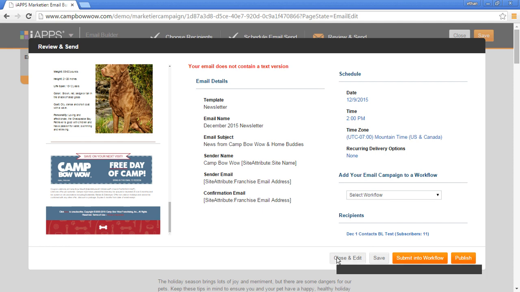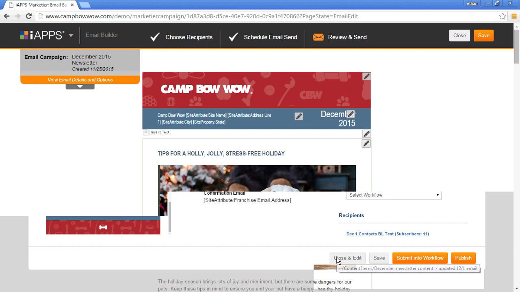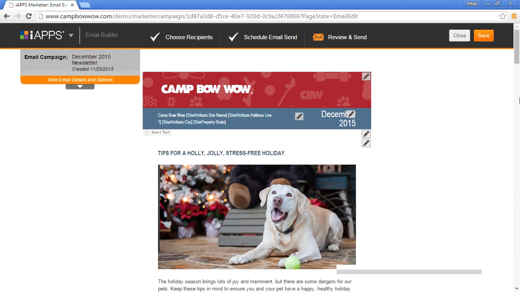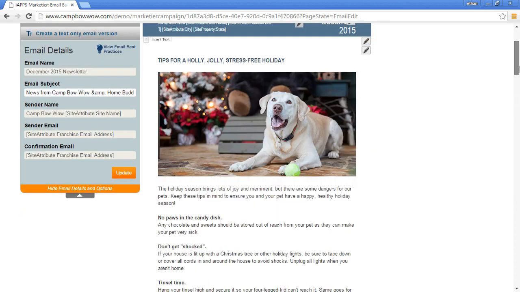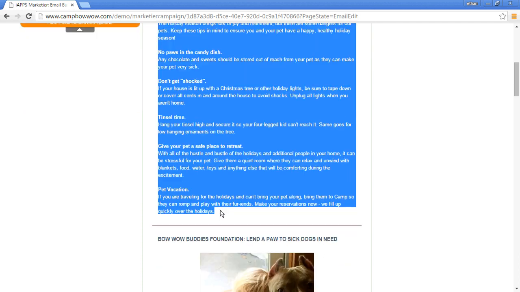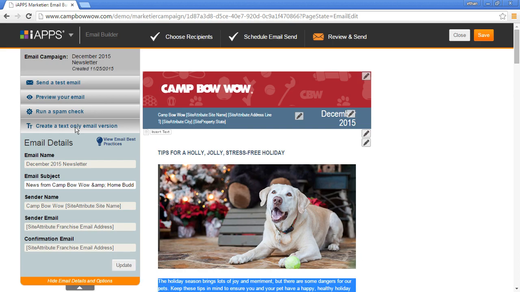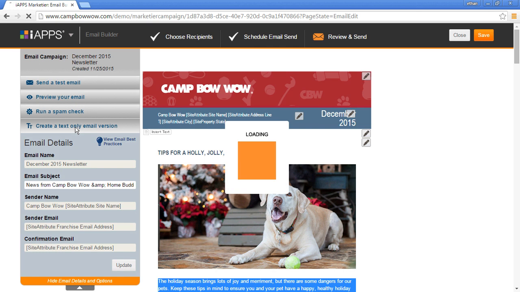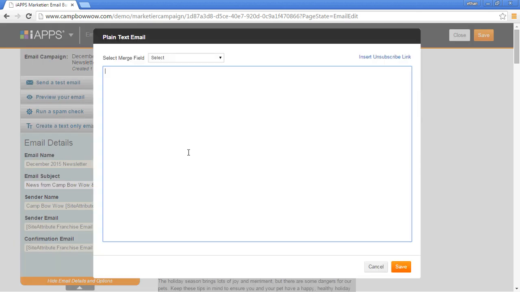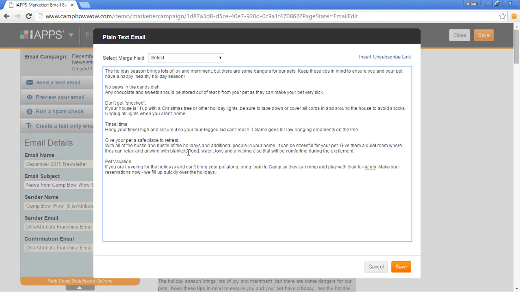I'm going to choose this dropdown. And at this point, what you're probably going to want to do is copy over the content that you want moved over to the text version. Control-C, create a text-only version, and Control-V to paste it. All right, so I would continue to do that. I'd add in all my content and then click Save.